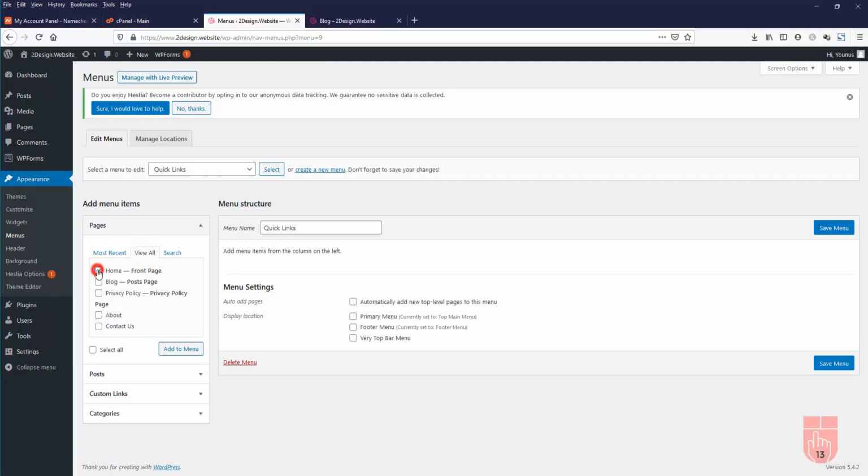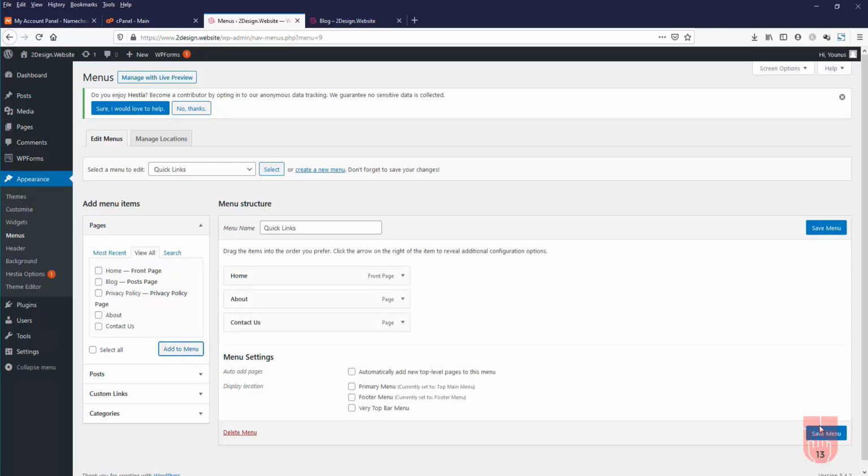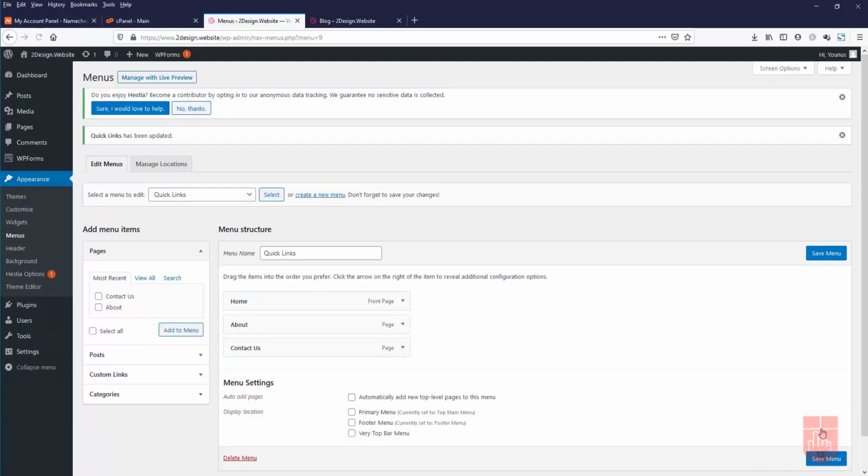I'm adding home, blog, about, contact us. I'm not checking blog because in the next column, the second column, I will add blog, so I'll leave it unchecked. Click add to menu and then click save menu. So now I have a new menu.